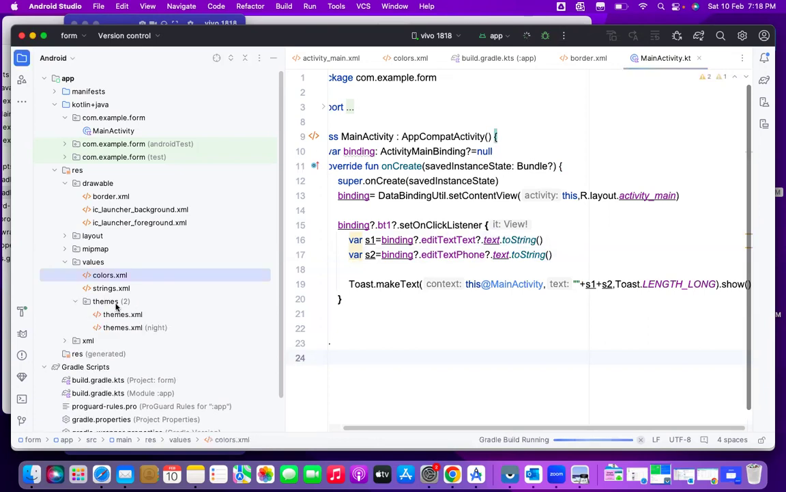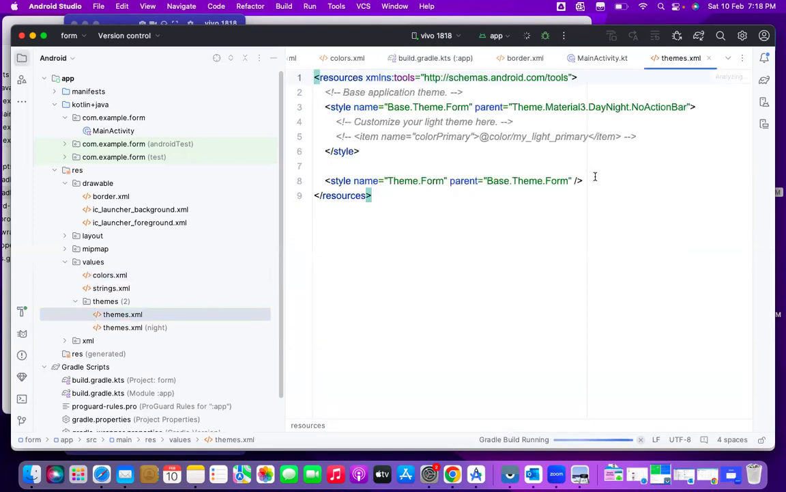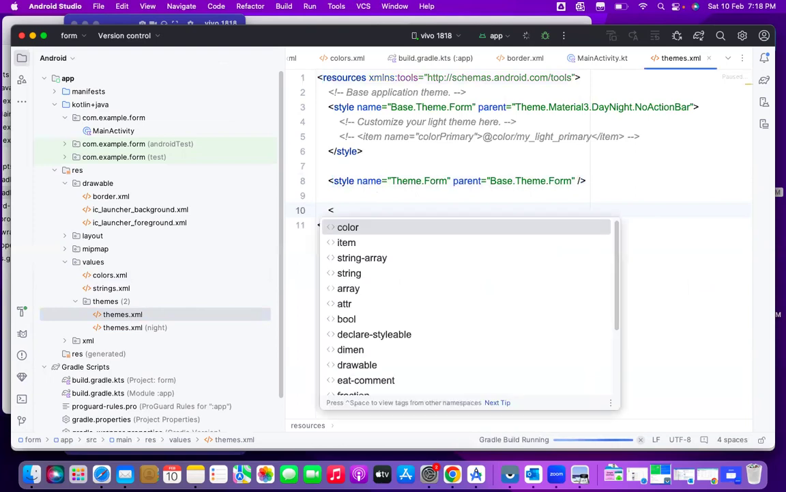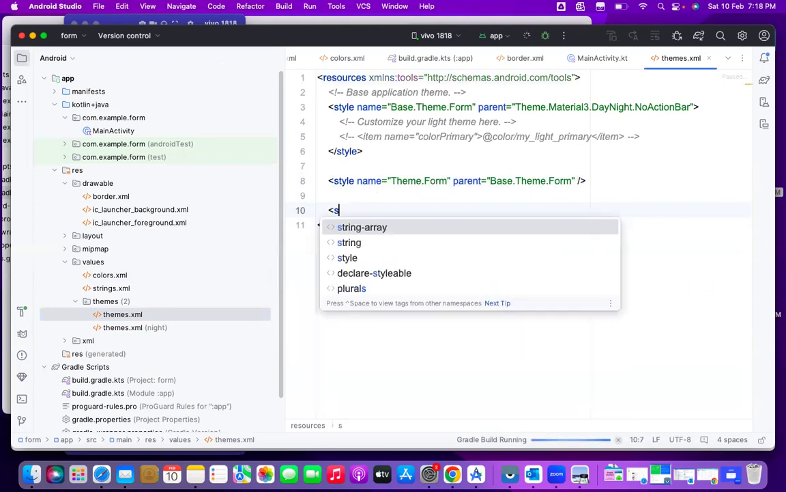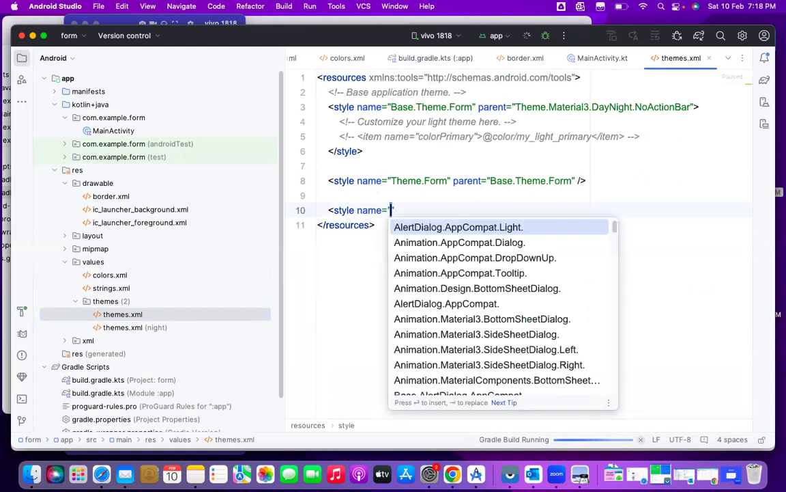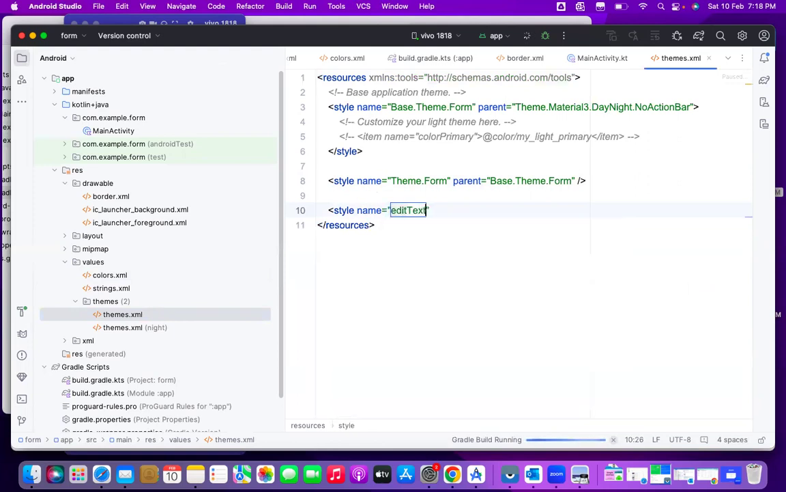Next, in the themes, there are two themes: one is day and the other is night. First we will write it in day mode. This is the predefined theme, but now we are supposed to create our own style. I'm creating one style here, which we want to use for the edit text, so I'm naming it edit text style. Within this edit text style, we will add items, the parameters, one by one.